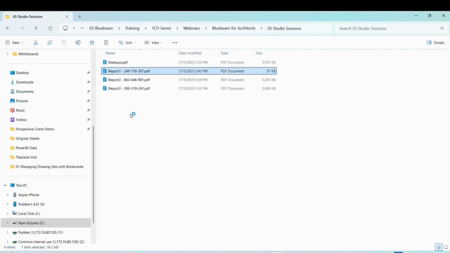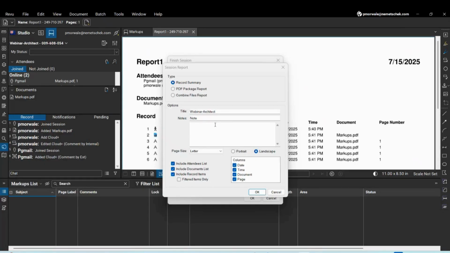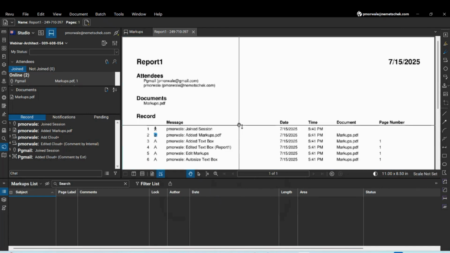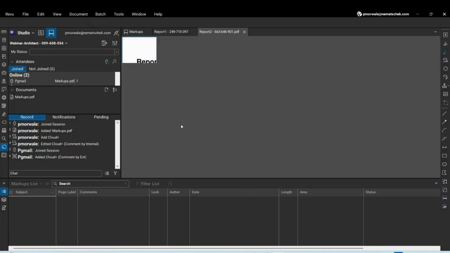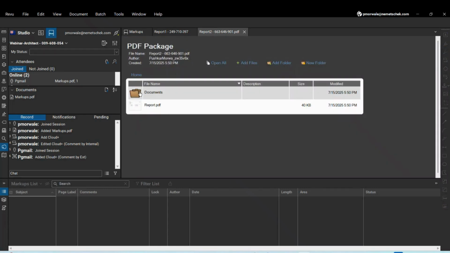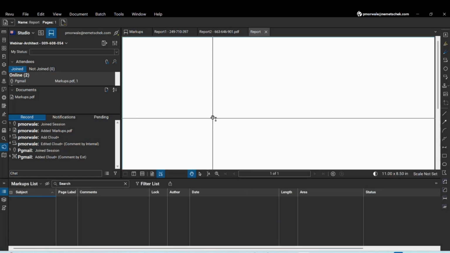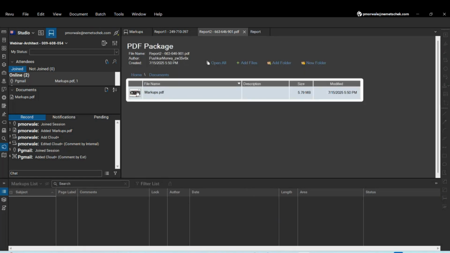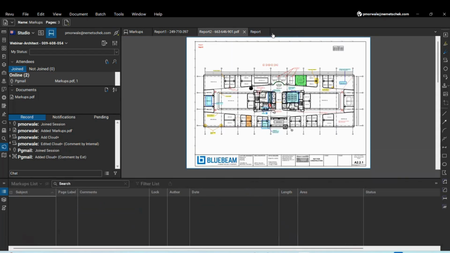So this is the first report wherein only the record summary will be there. You can see it's only the record summary which gets recorded here. The other type is this PDF package, so you get the record summary, and you get all your marked up documents inside a folder as separate files.